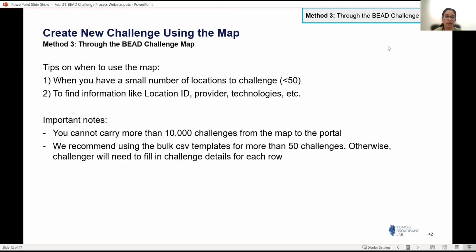Passing it back to Devon for how we use the map for a challenge. Great, thanks, Shubhika. All right, so that was method number 2, using the bulk challenge upload templates. Now we're going to the third and final method, which is not originating in the portal, but originating through the BEAD challenge map.